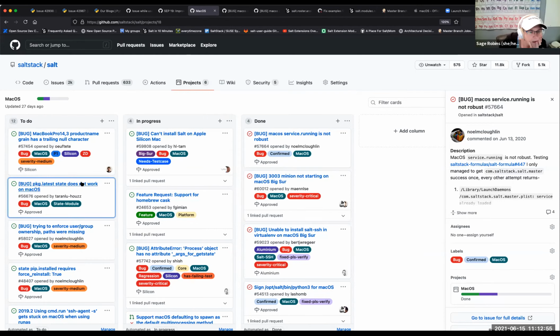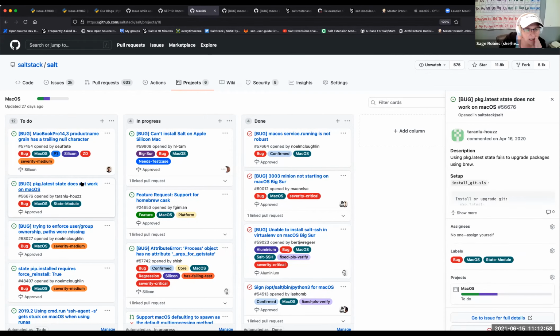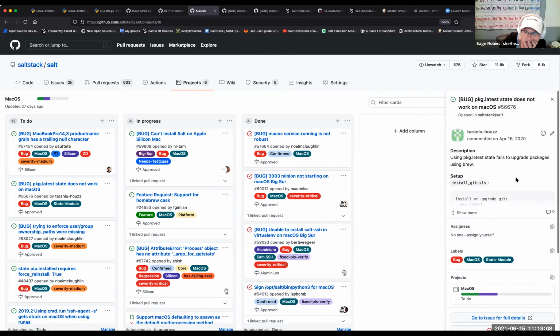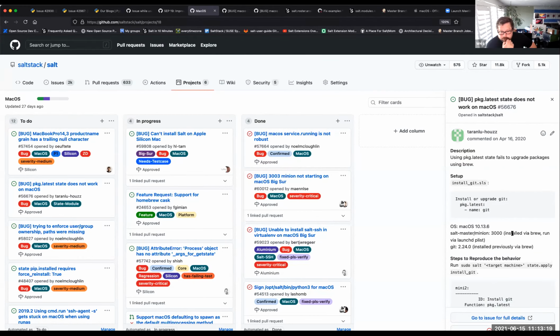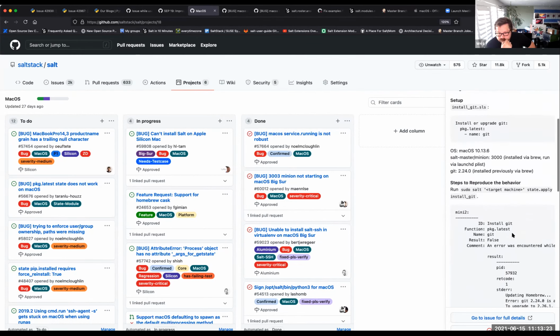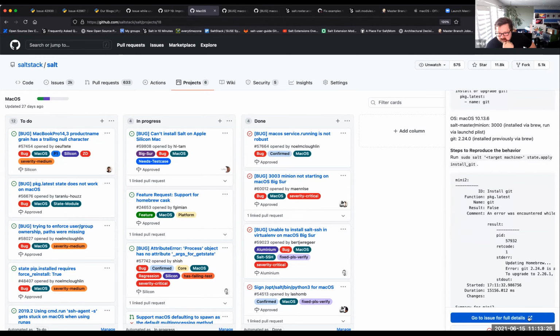Okay, this one, package.latest state does not work. This one's also older. Maybe we fixed this or maybe we didn't. What does this use? Package that lets you custom crypt packages in brew. Go to the full issue.